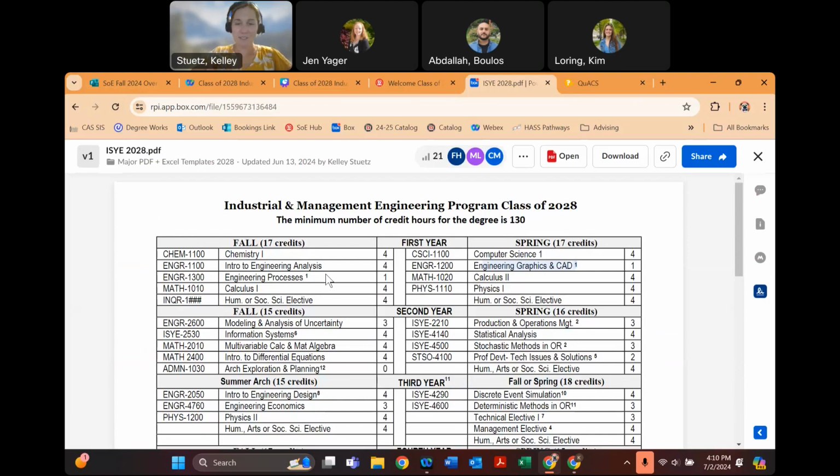What is the processes class? It is a hands-on 3-hour workshop lab. So you get to build things.